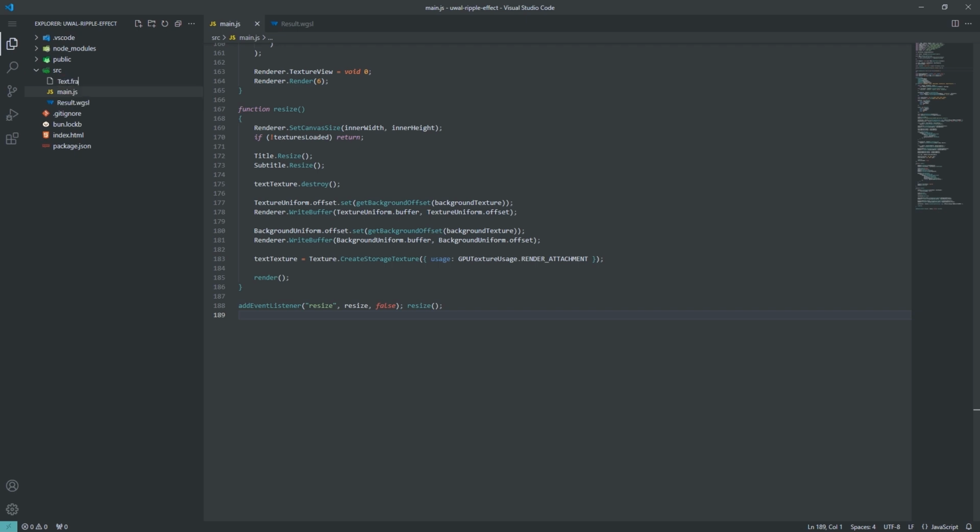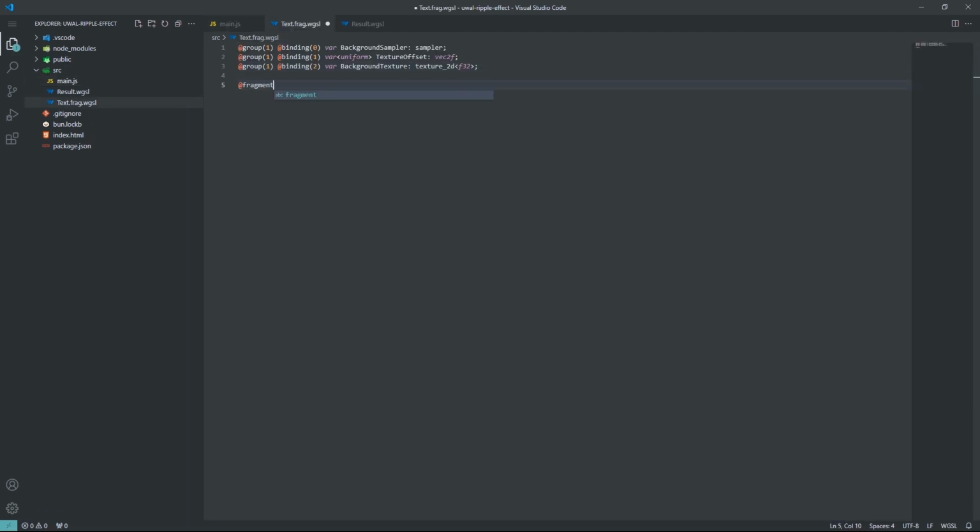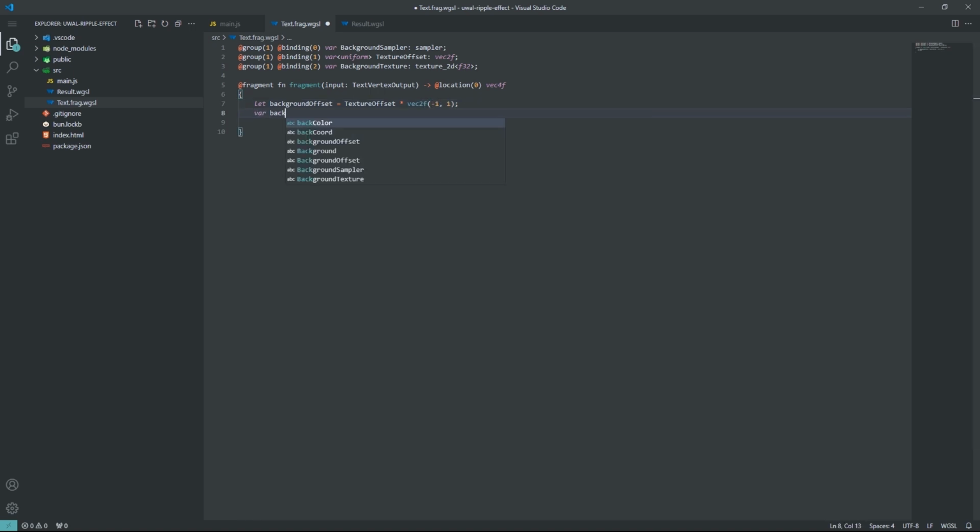Let's create a file we've already imported and add bind group entries in the same order as we described in the JavaScript file. The default fragment entry function name is fragment, and it accepts a struct called text vertex output that will give us access to some font values. Now, let's tweak the background texture offset values a bit and use them to calculate proper UV coordinates to sample this texture. Just like in the result shader, the Y coordinate has to be inverted here as well.